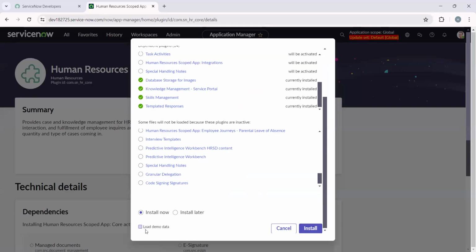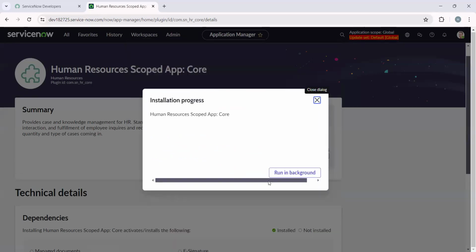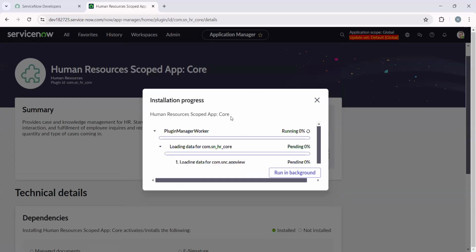I'm going to load with demo data. Okay, install. Okay. So first of all, you have to learn something. HR admin and platform admin are different people. If you have to access our HR configuration, you should have the HR admin role.